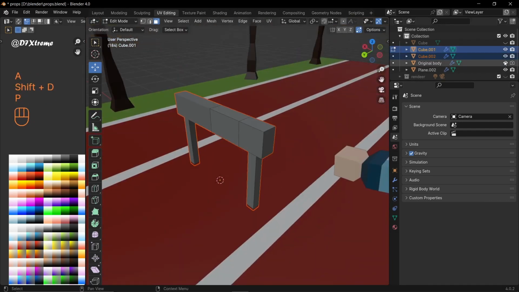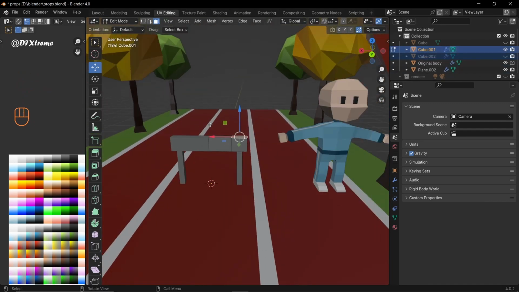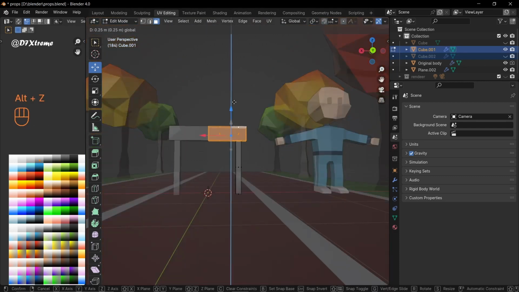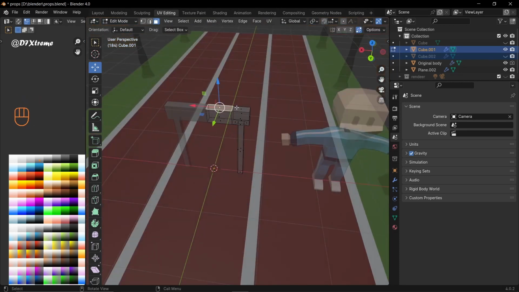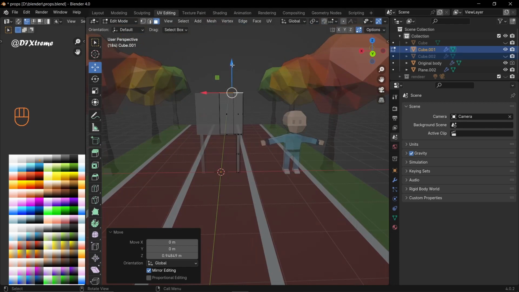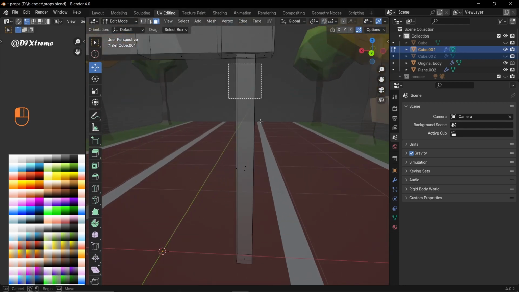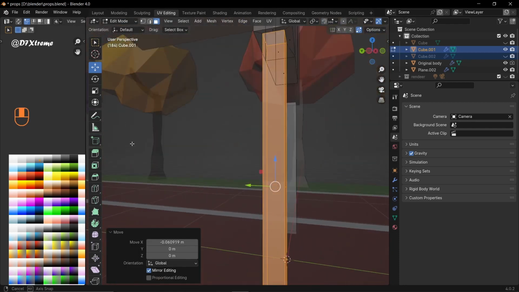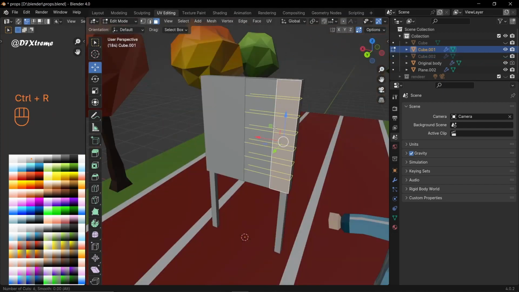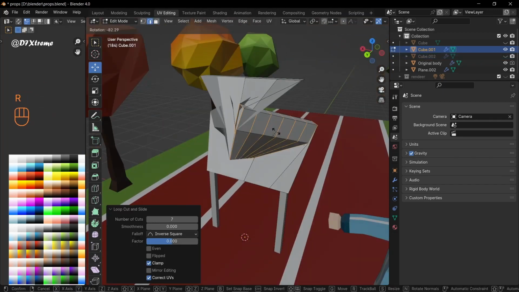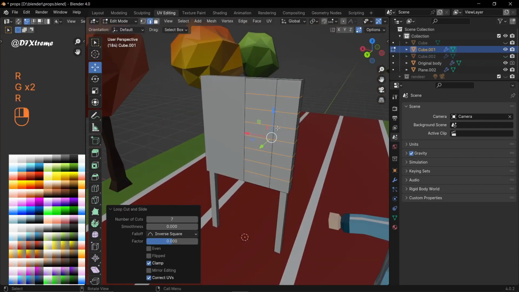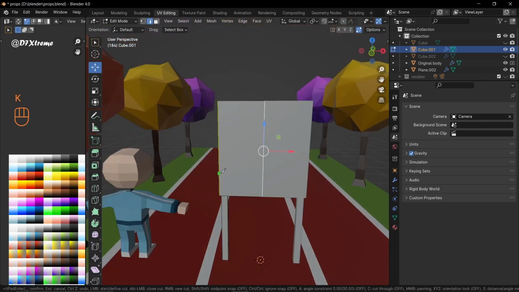Then I duplicated this object and separated it by selection and made the other obstacle taller so that the player can slide from under it but cannot jump over it. Then I added loop cuts to it and added some details but failed miserably. So I just ended up dissolving the extra edges and used the knife tool to add the details.